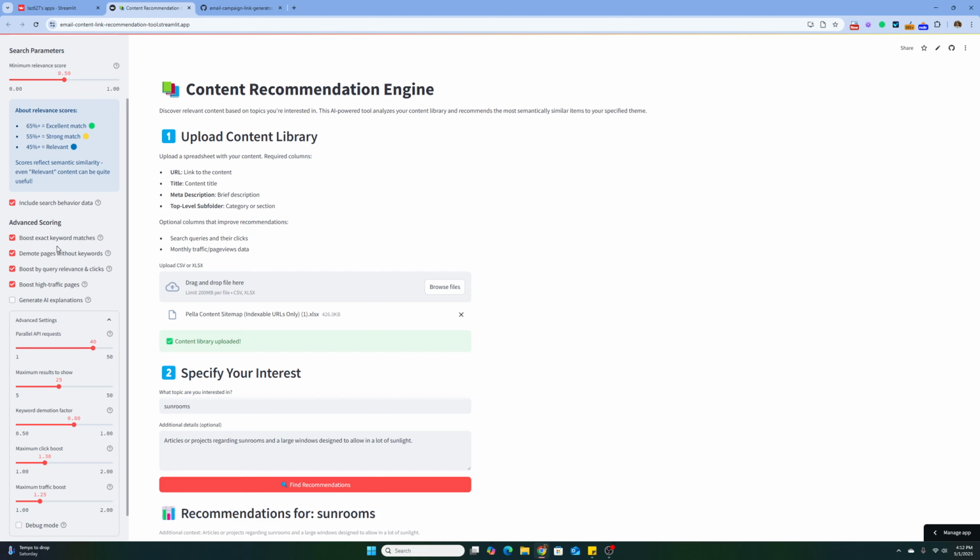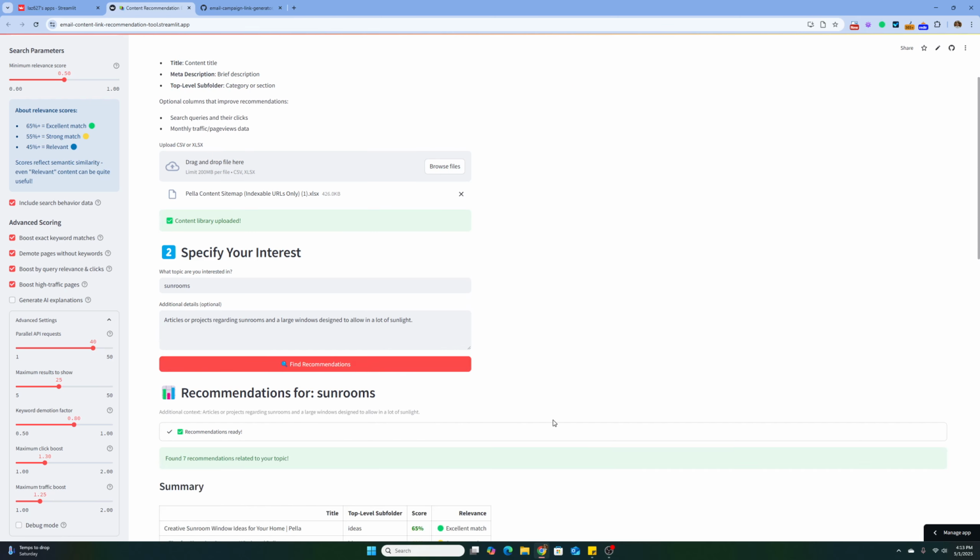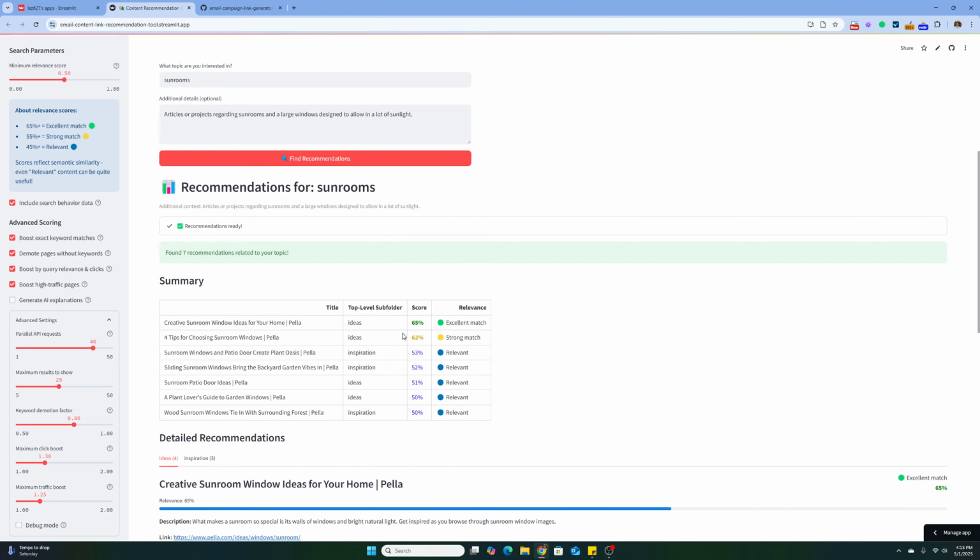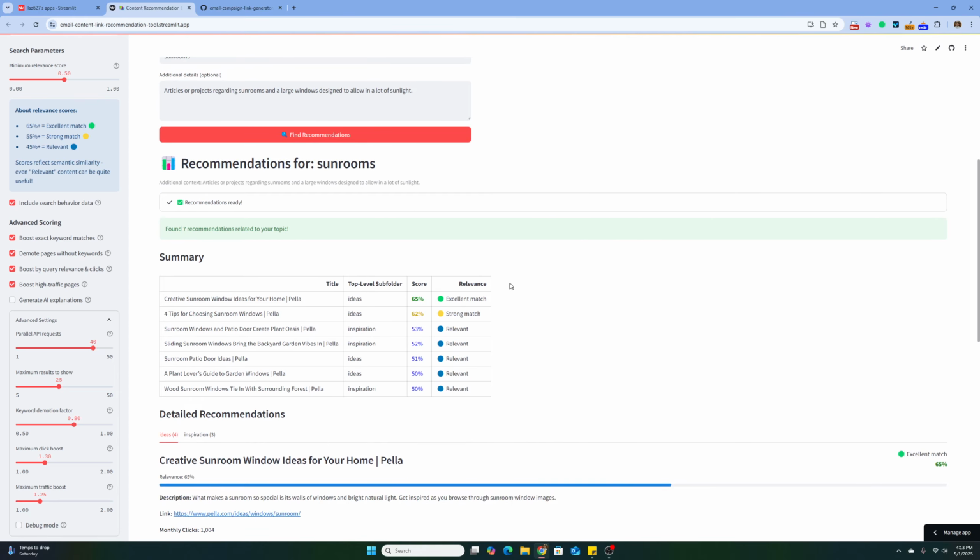Typically, I just leave this alone, but I deselect the generate AI explanations as it's pretty straightforward what you get back out of this tool. And then I also bump up the amount of results to show back from 15 to 25. And then also adjust the parallel API requests from 10 to 40. What this does is just makes it run way faster. So once you've adjusted this information in the scoring criteria for what relevant topics will be pulled back, you would just hit find recommendations, and then it'll run and pull back what it found just based on that relevancy score.